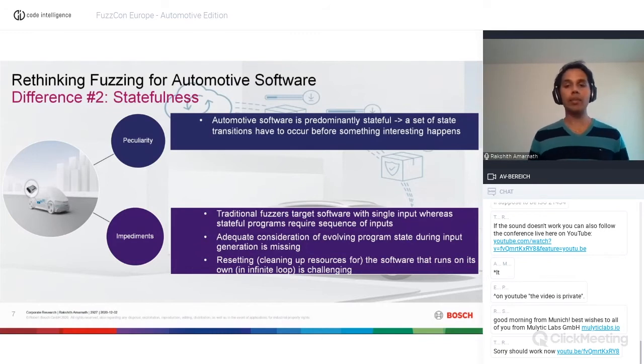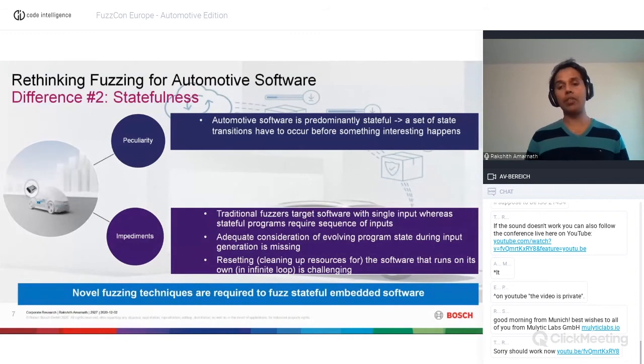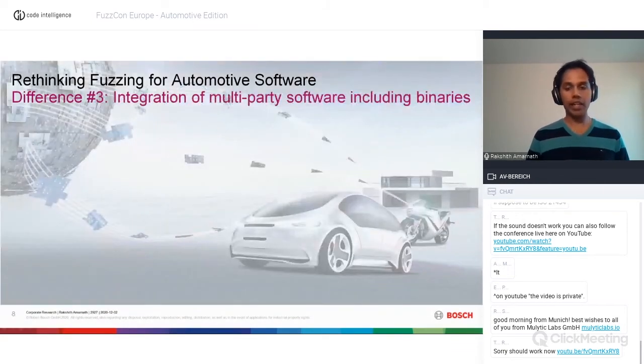And lastly, it gets tricky when software runs in an infinite loop. That's usually the case with embedded systems, and they have to be reset in an appropriate way to free up resources. All of these create an interesting challenge, and fuzzing cyber physical software is still an open concern, as we've also seen in some academic conferences. Therefore, we need novel techniques to fuzz stateful embedded software in the automotive context. So that's the second difference, which creates the challenge of finding unique techniques.